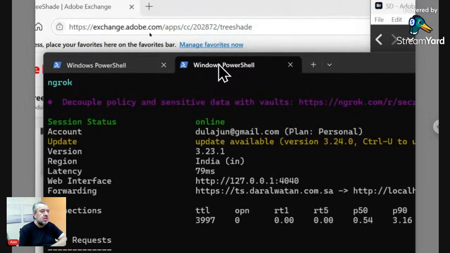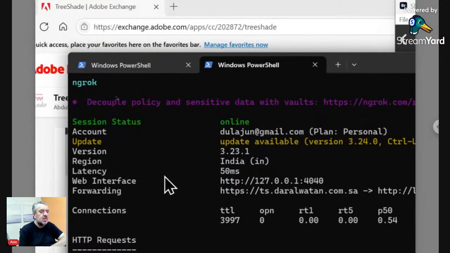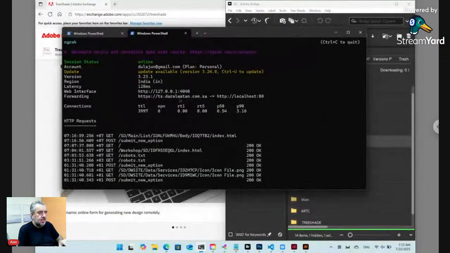In addition to the server, I have here a tunnel service. It's called ngrok. You can use it free, but to assign a domain, you need to pay about $8 monthly. I have here connected to ts.darrellwalton.com.sa. Okay.